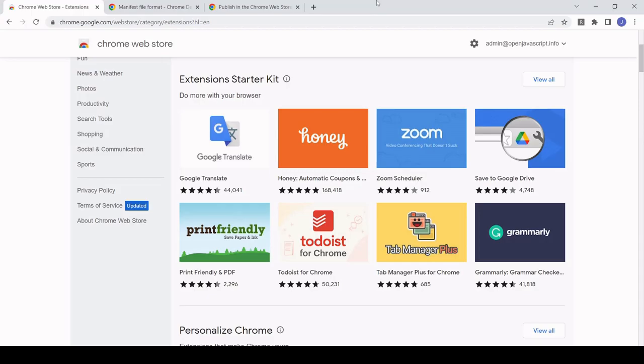So today what I'm going to be showing you is how you can create your own extension for Chrome. It's actually a lot easier than you might suspect. In order to create one, you just need knowledge of HTML, CSS and JavaScript.